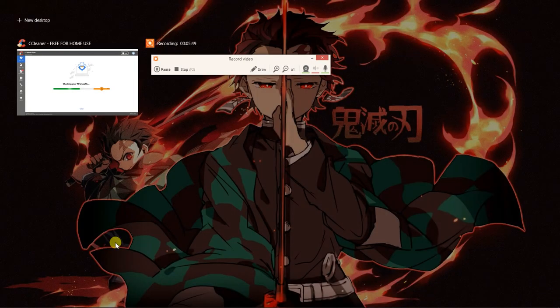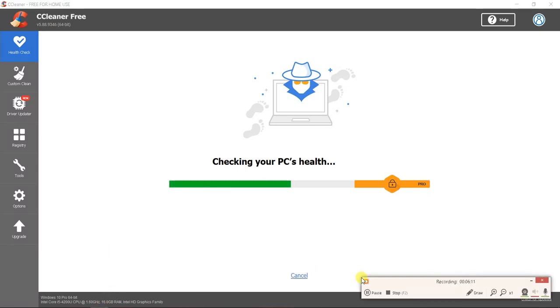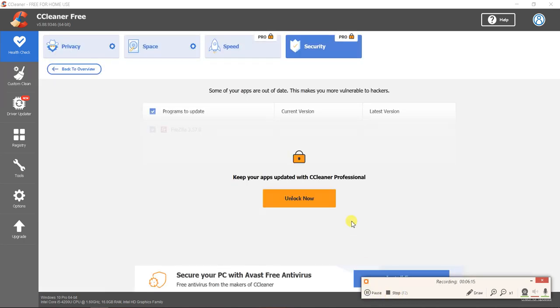F2. No. F1 is okay. We're just gonna do it the old-fashioned way. Stop is F2. We are resuming here.